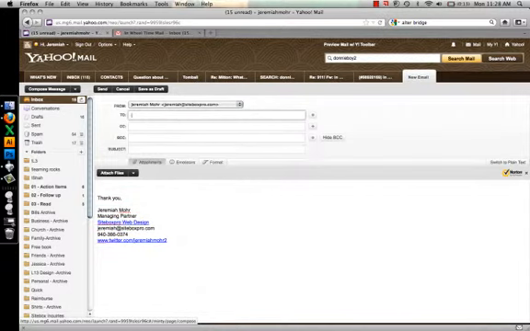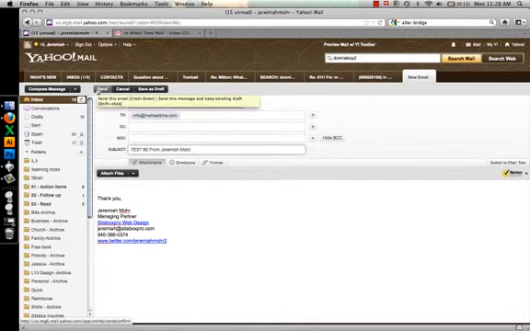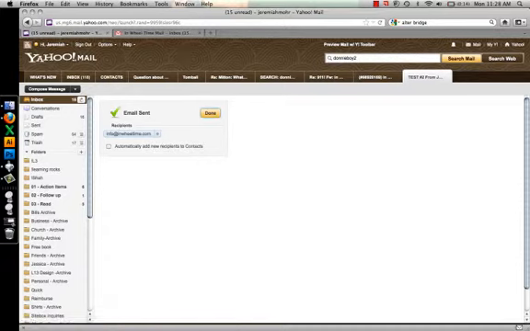In my Yahoo Mail, I'm going to send a message to info@inwheeltime.com. I'm going to call this test number 2 from Jeremiah Moore. Okay, now what's going to happen is Mike and John will both get this message as well, in addition to Don. So I'm going to send this, test 2 from Jeremiah Moore. Okay, it's going to take a second.